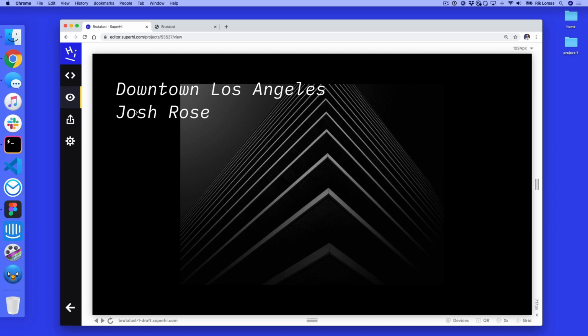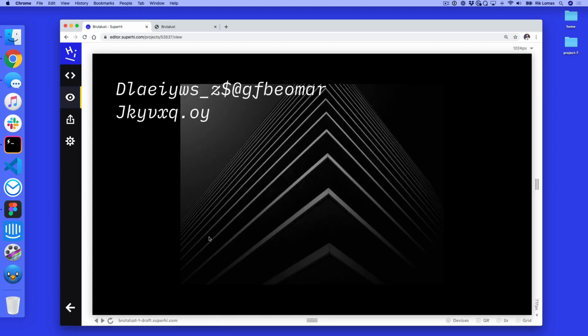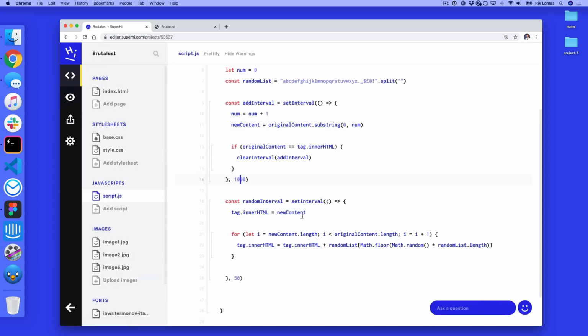The random interval will still happen at 50 milliseconds, but this addition, let's make it really big, won't happen really, really quickly. You can see it starting to fill in every second. 100 milliseconds is 1 second. And this takes a while to obviously load. Now, again, I'm going to make this just 100 because that feels very natural.